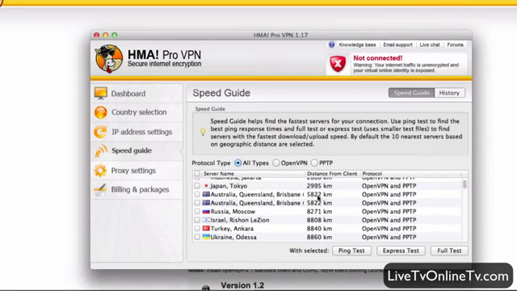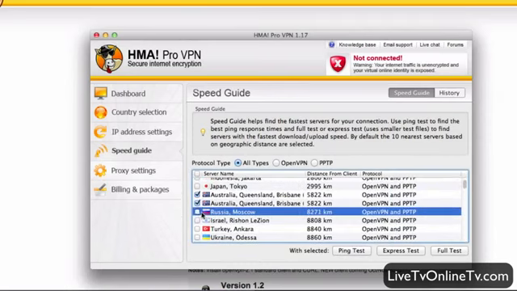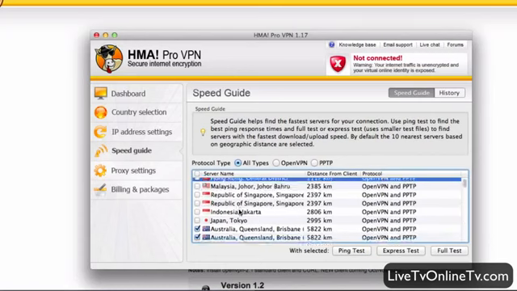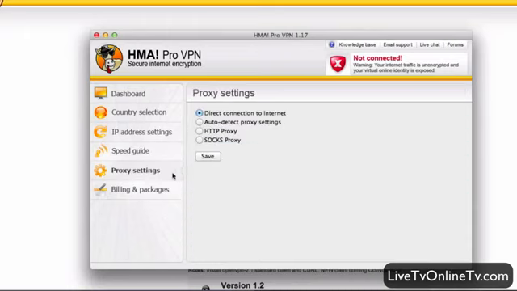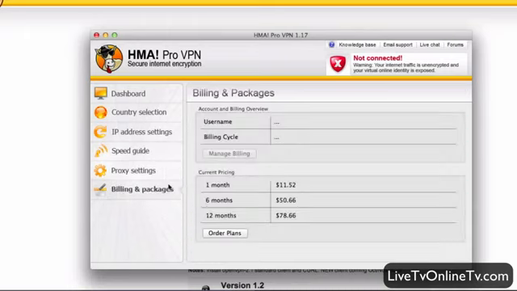Let's say you want to connect to a server in Australia, you can choose these two. And then you can run an express test on these two and see which one is fastest for you. Proxy settings, I'm not going to go into, and billing and packets is where you can manage your billings.